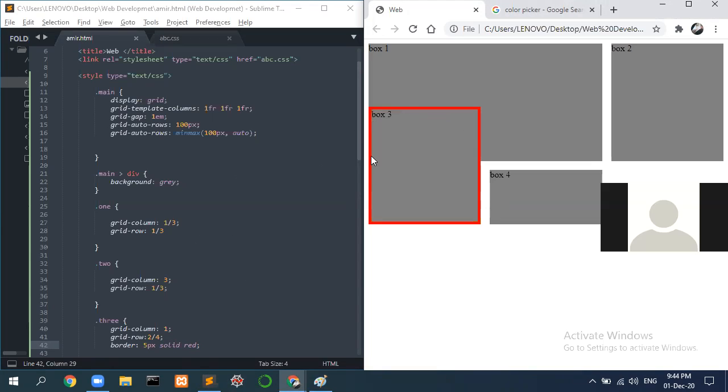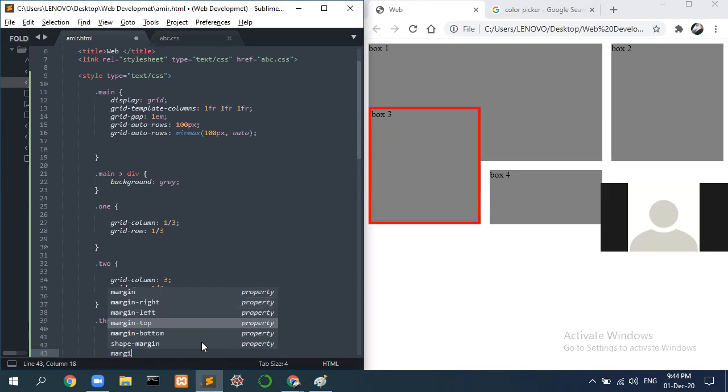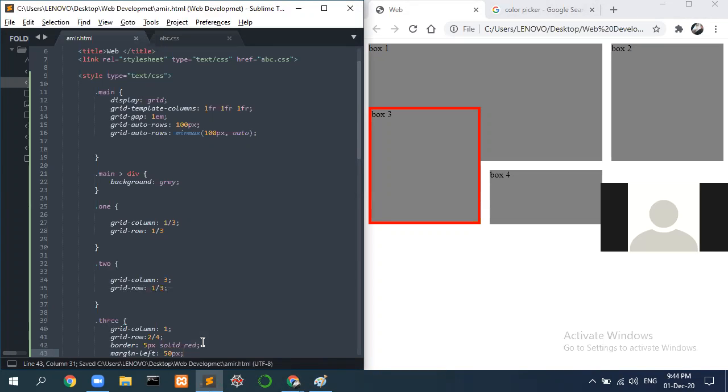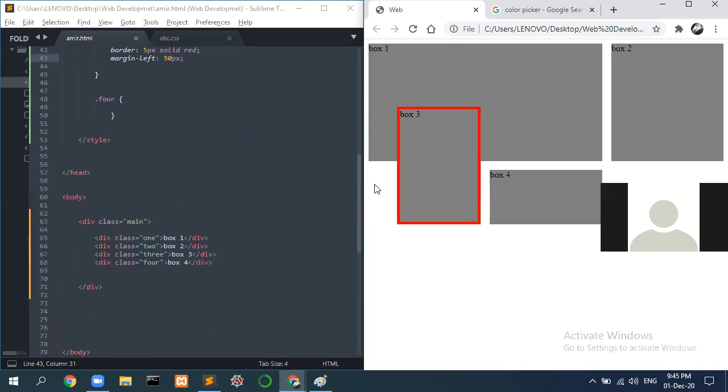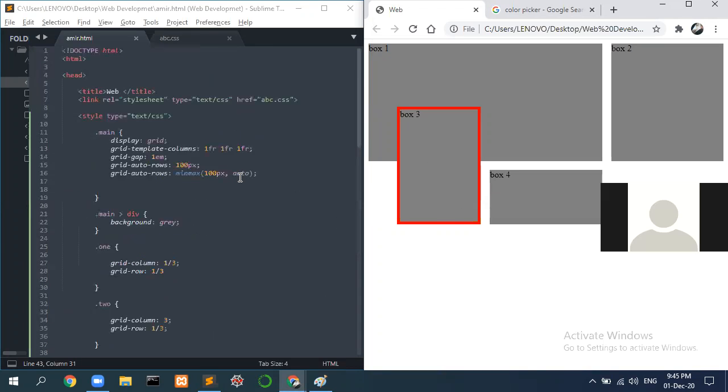So what I can do, if I want it a bit in the middle, let me try this. I'll write margin left, say 50 pixels. You see it's moved itself 50 pixels away from the margin, but the width has become a bit smaller. So this is the way you overlap things in your HTML web page.